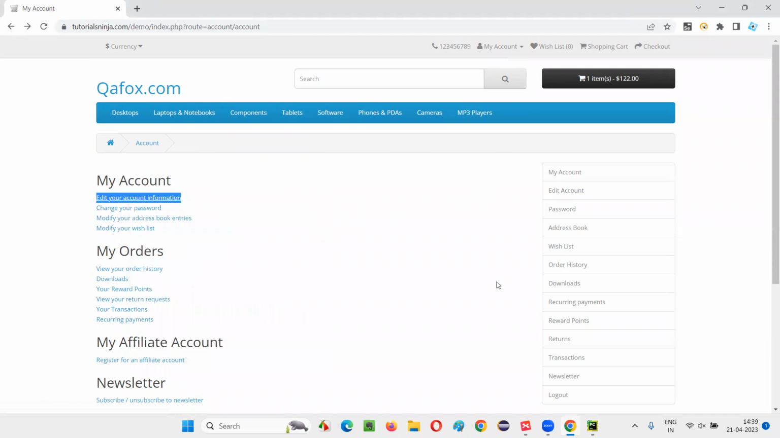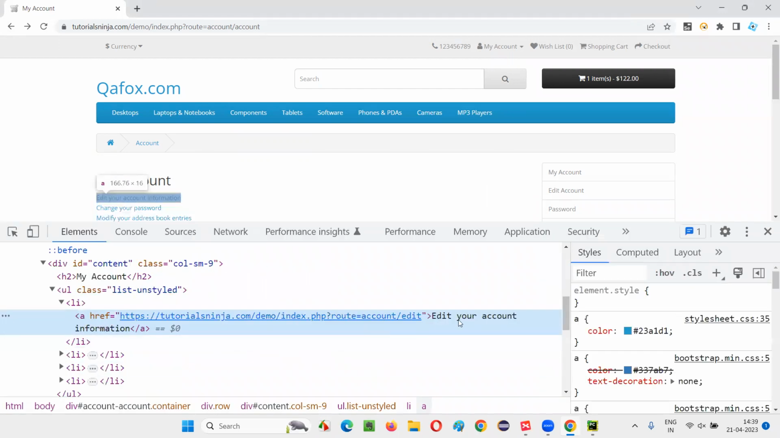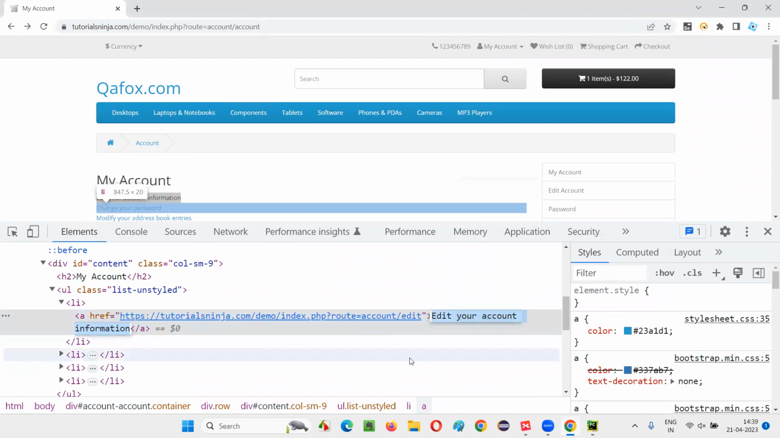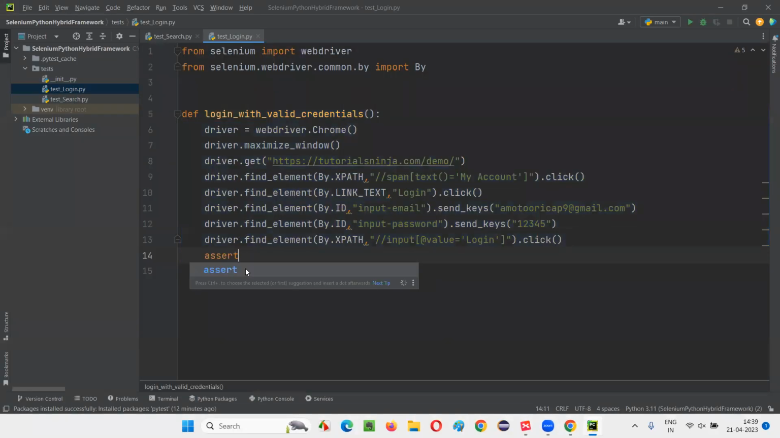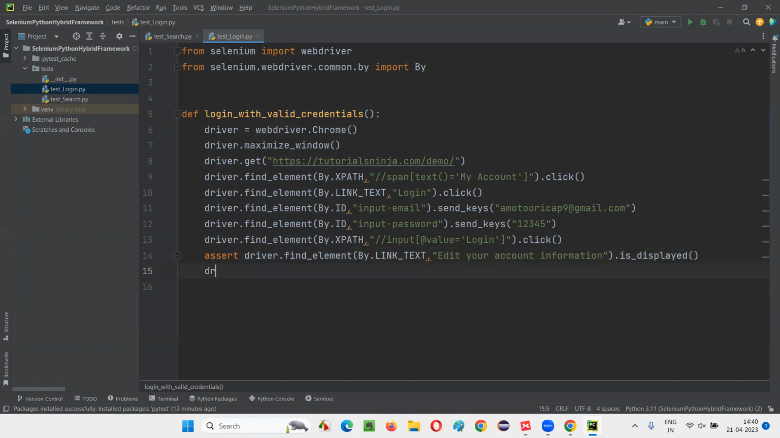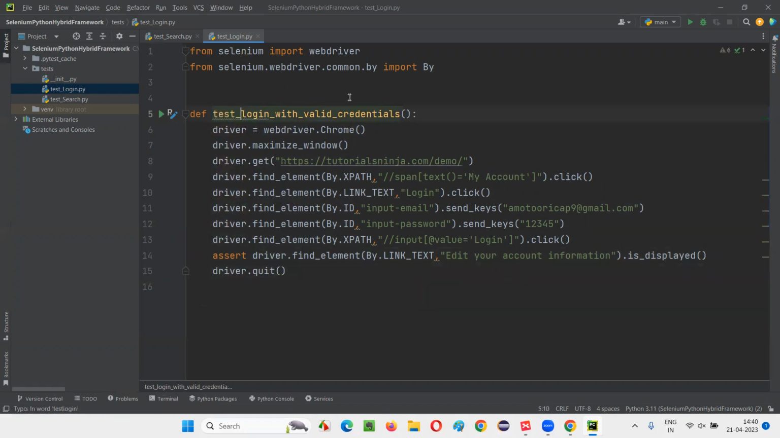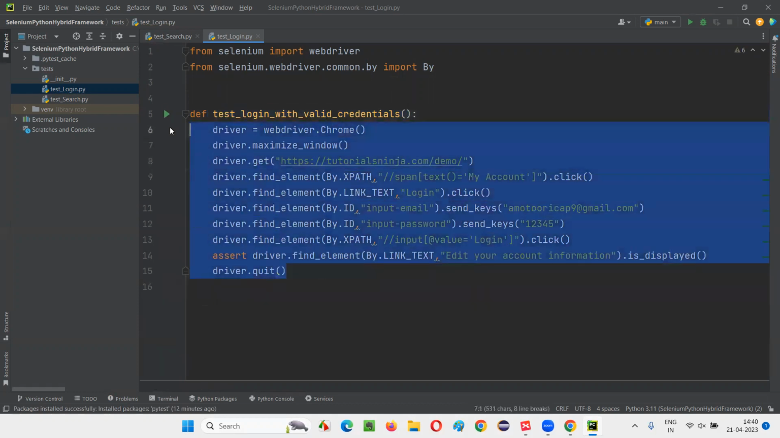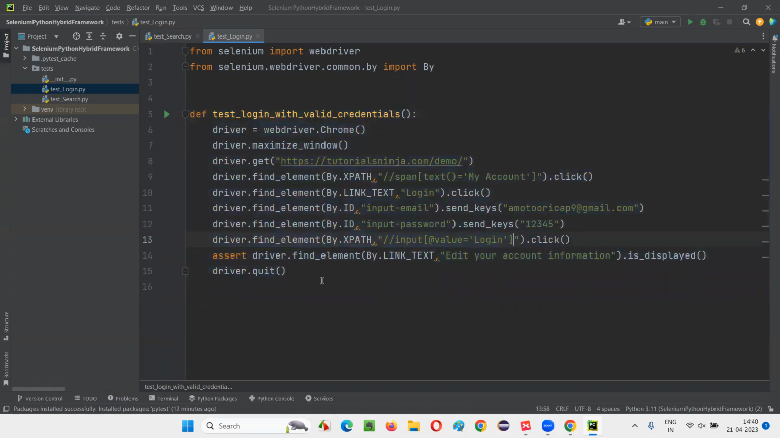I'll inspect this. And this is nothing but a link text. I'll get the text between the tags and write down here assert driver dot find element by dot link text. This particular option got displayed or not. If it is displayed, it means that the test needs to pass. And after that, you have to quit the browser. And here also, the test method should start with test underscore. Otherwise, it will not be detected by PyTest. That's it. This particular test got created. Now the test login with valid credentials is done.